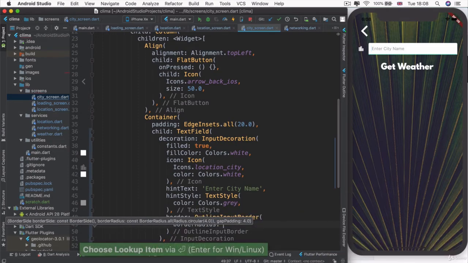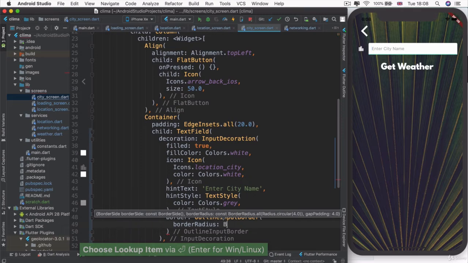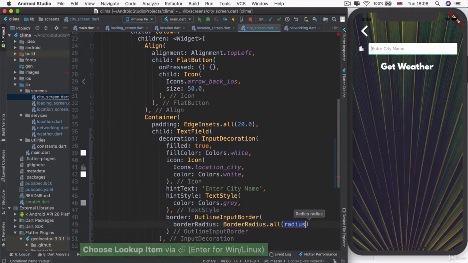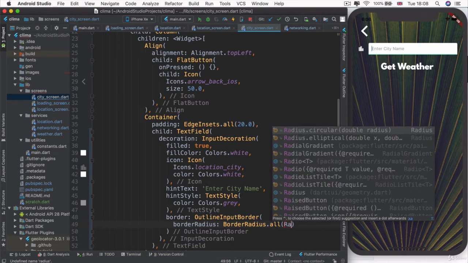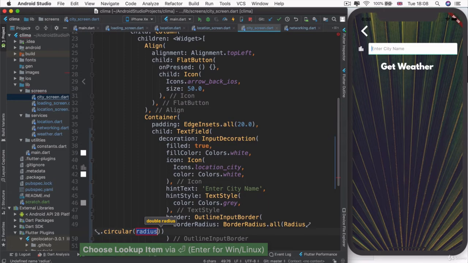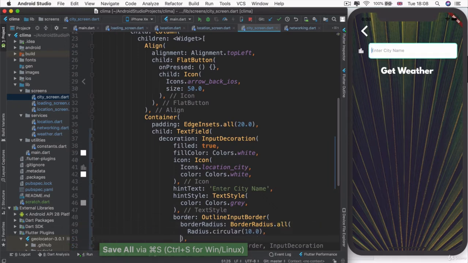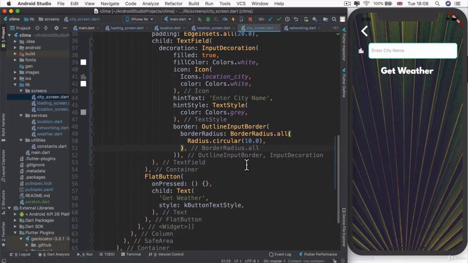And then we're going to add a border radius, which I'm going to set to a radius that is going to cover all four sides. And it's going to be a circular radius, so Radius.circular. And the value I'm going to put in there is about a 10 for the radius. And let's add our commas and hit save. So now it rounds off all the corners to look a bit more like an actual text field.